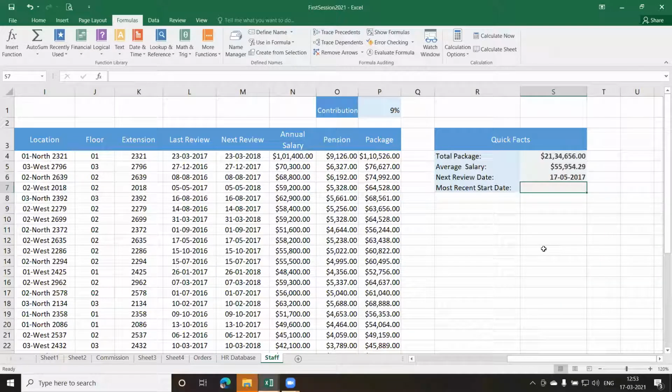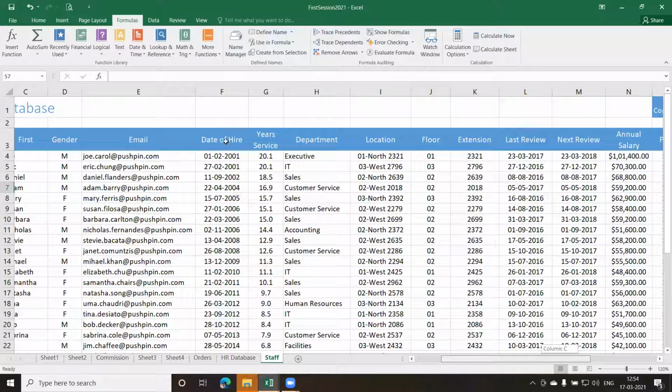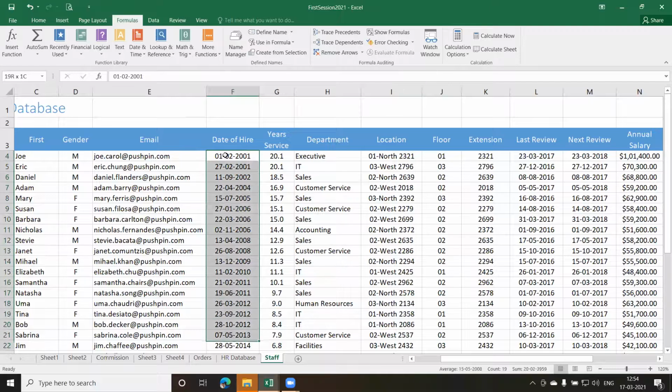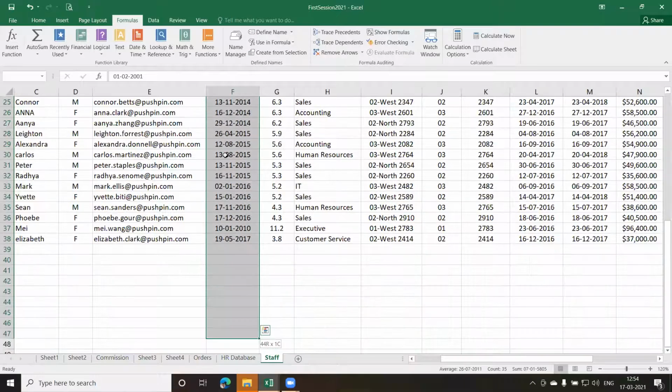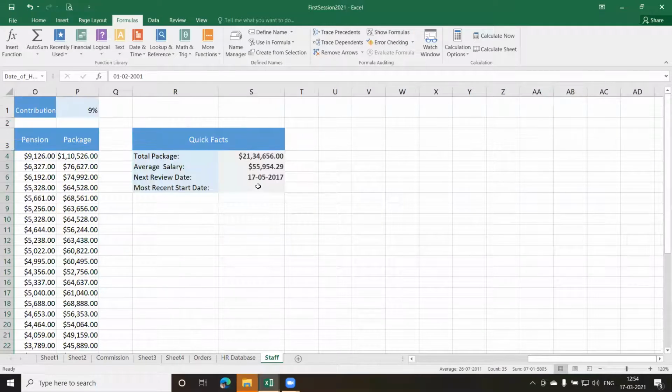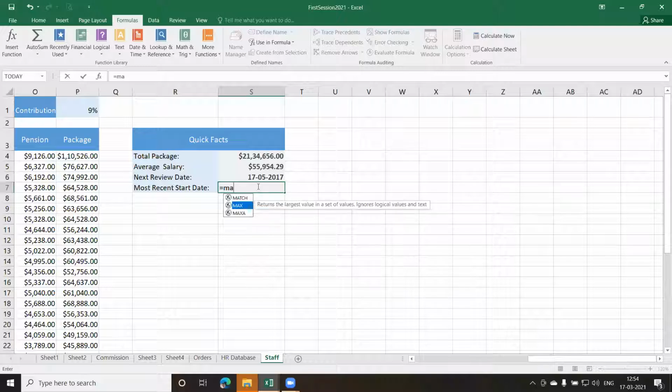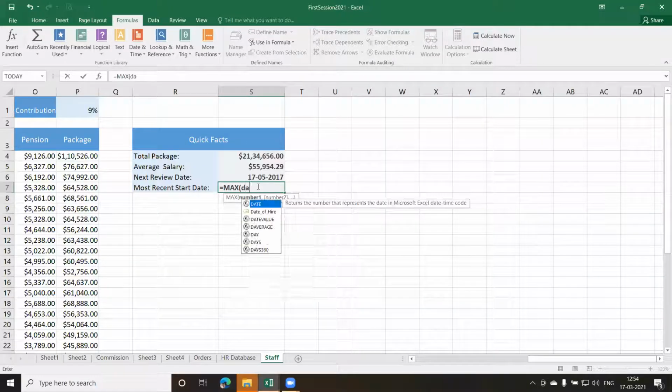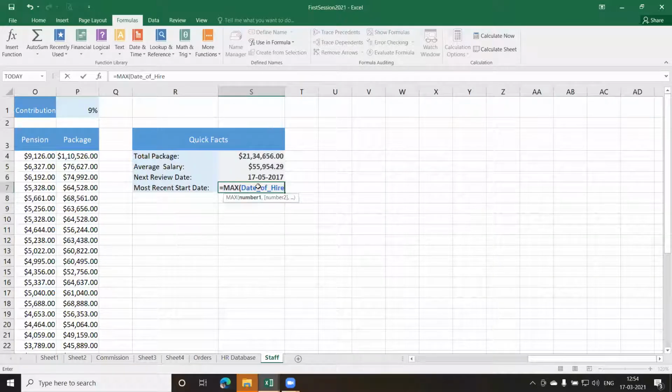Similarly, you can do it for the most recent date. Now, the most recent start date will be the maximum of the date of hire. So what is the date of hire? Let me check it out. Date of hire. So let me give a name here also. Okay, date of hire is already given, so I can use it. I'll write equal to max of date of hire. Okay, enter. I get the date.